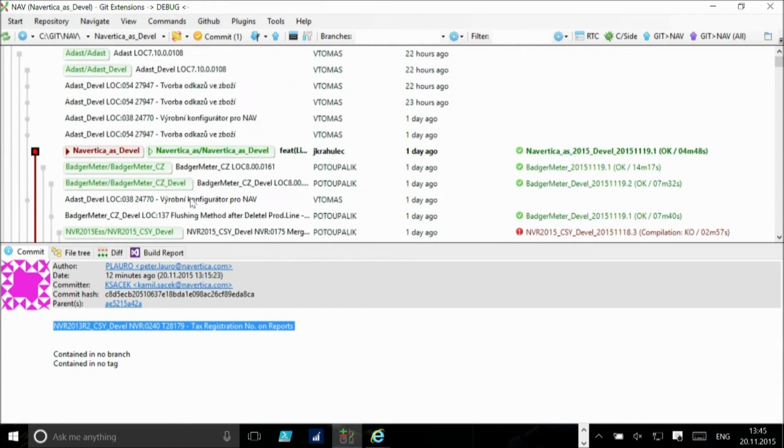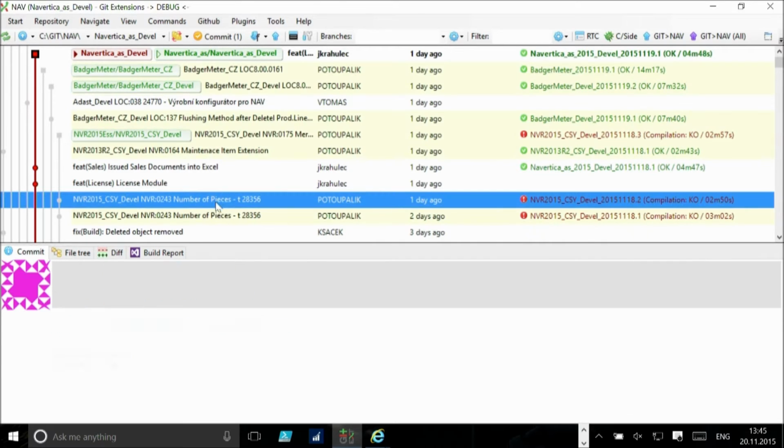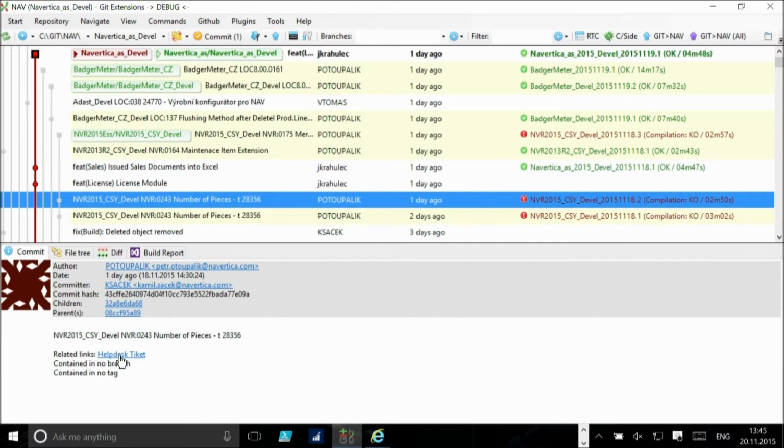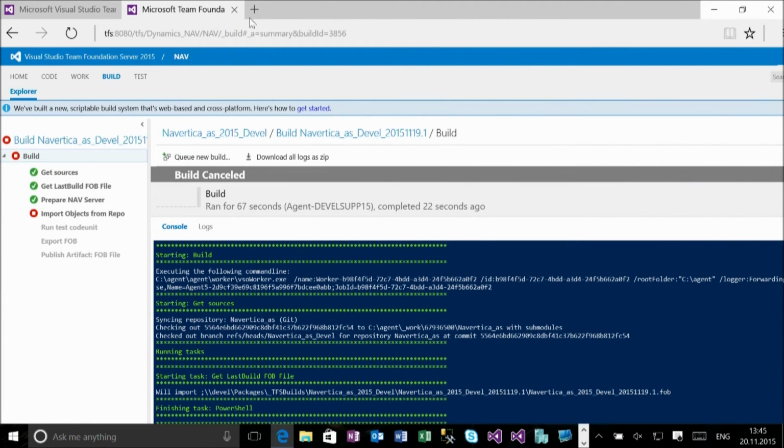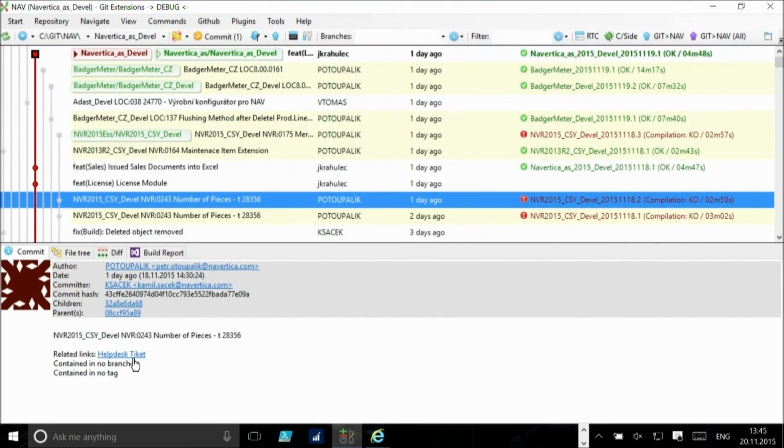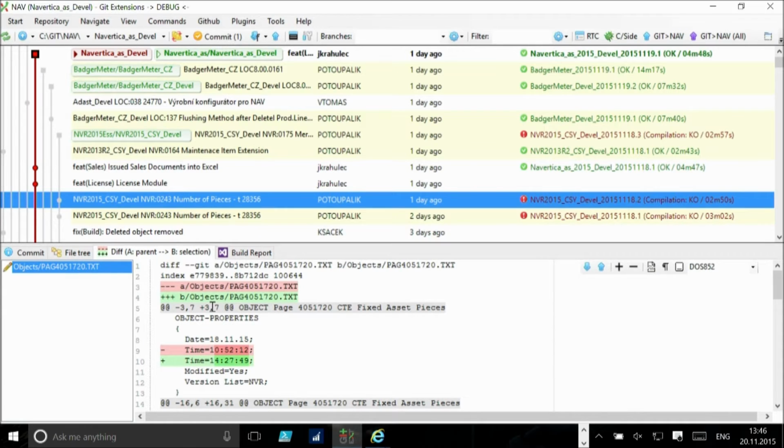Even when I select some other change here, I have a link for the requirement on which it was based or created, for which requirement from the customer, for example. I can see the difference. It means a very simple way to look at what my colleagues did in the database, which changes were done.